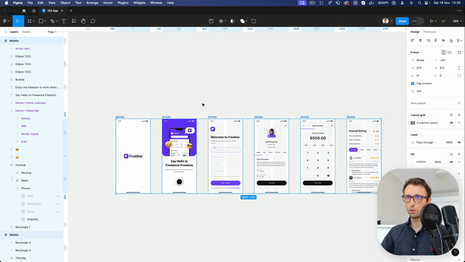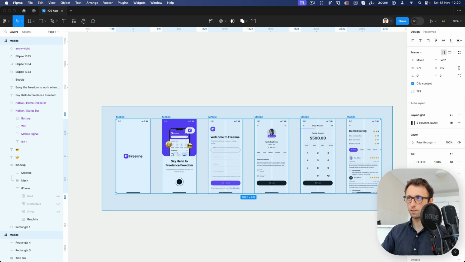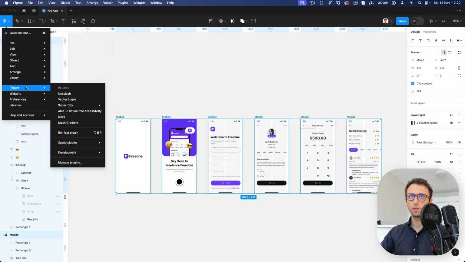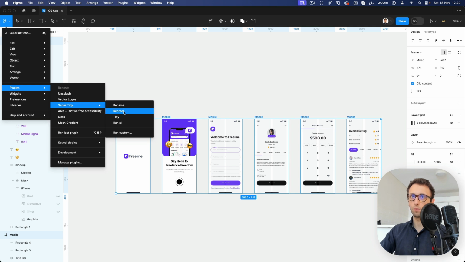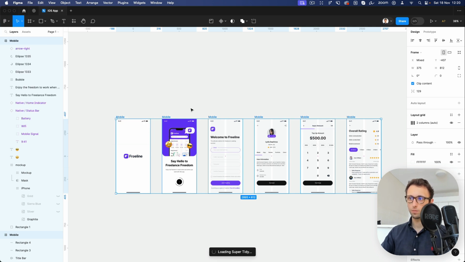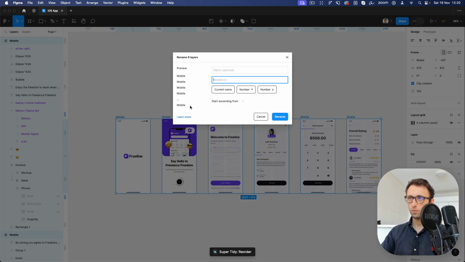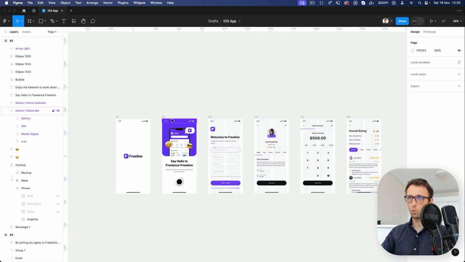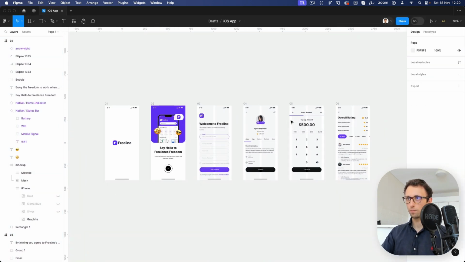And I'm also going to adjust the names. So let's use the Super Tidy plugin, reorder it. And let's name it by the number. So it's 1, 2, 3, 4, 5, 6.